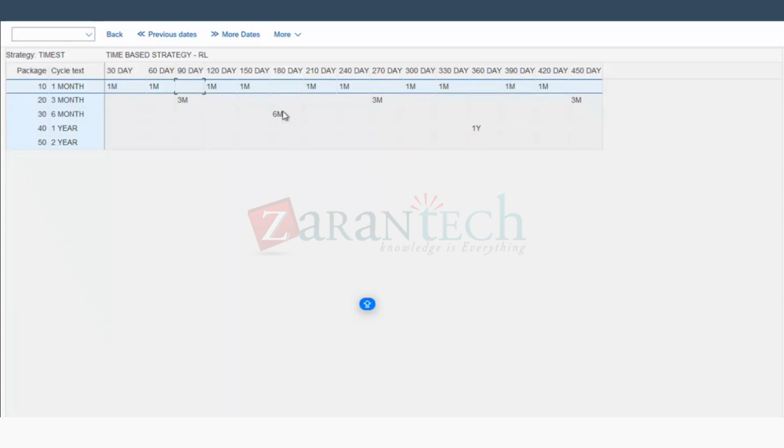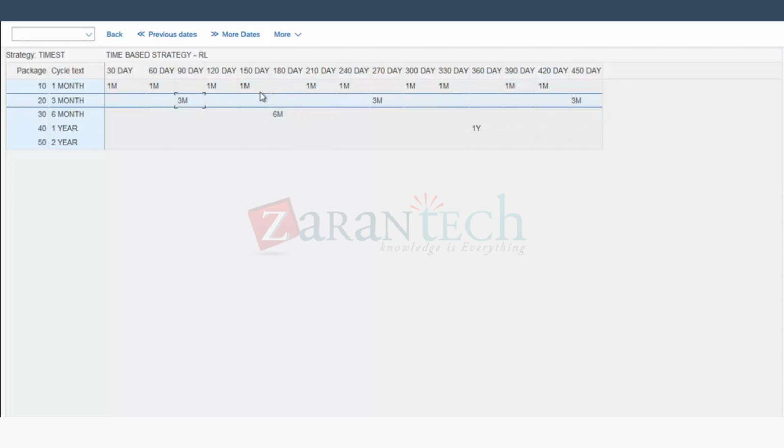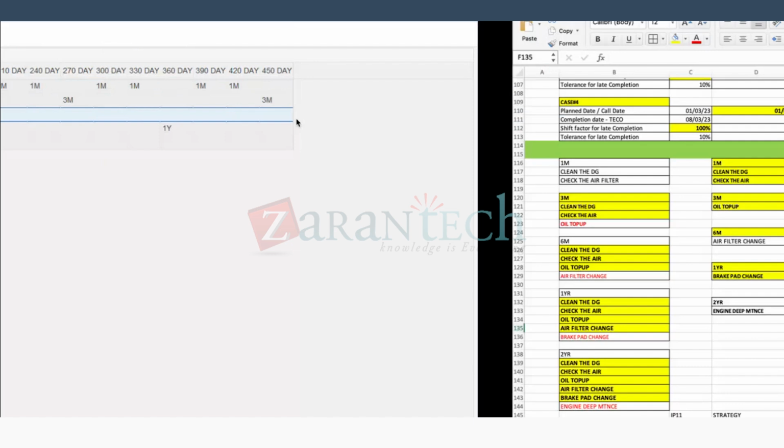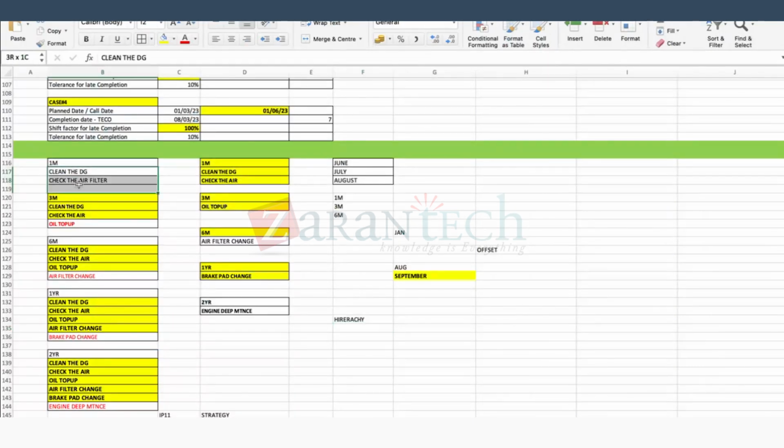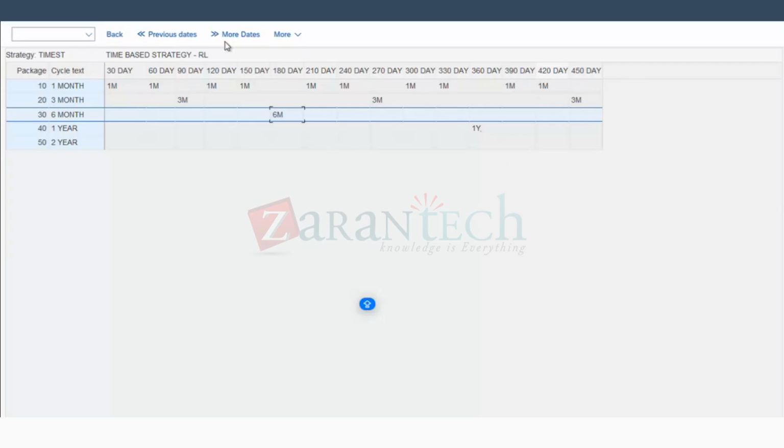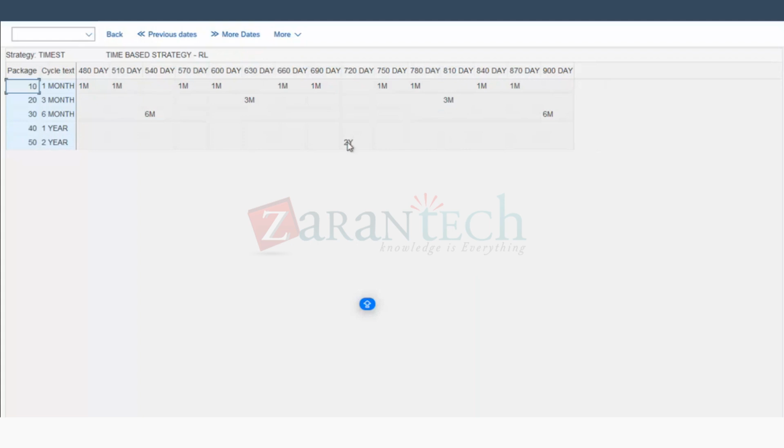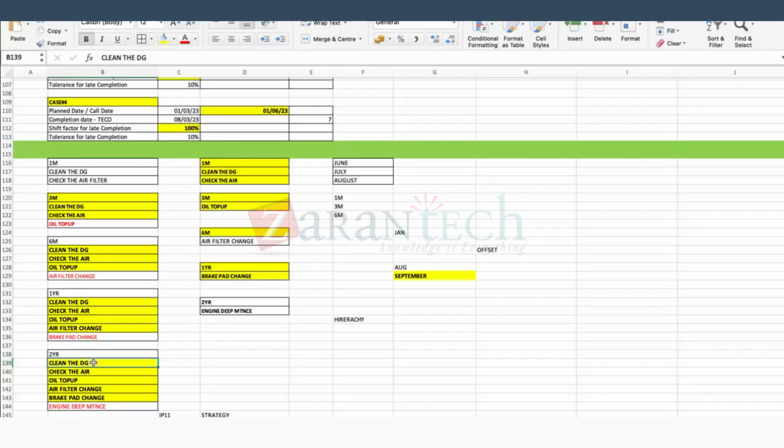We are maintaining it. Here also the 6 months is there. See, 3 months got suppressed. Now here 6 months means 1 month and 3 months got suppressed here. If you consider 6 months, I'm considering these two operations and the oil top up also. And of course the 6 month special operation is this. All the operations are combined under the 6th month strategy. 1 year also the same thing, 2 years also the same thing. If you go for the more dates, here you see this 2 years. 1 month, 3 months, 6 months, 1 year, everything got suppressed. You're calling only 2 years. At that time you're combining all the activities, including your 2 years activity.